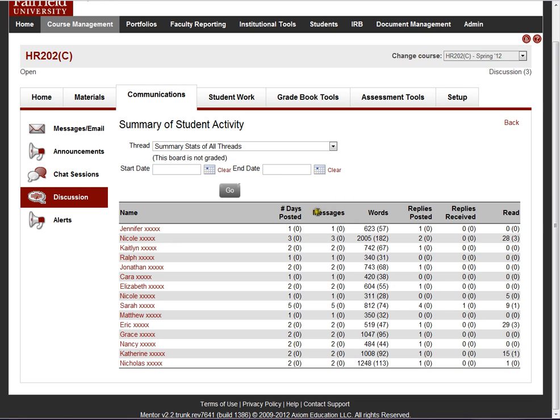If you were grading this, then you would be able to enter grades. I don't have this set up to be graded. If you click on a student's name, it should pull up all of the messages just by that student. So that's very handy when grading. You can look at all the messages by an individual student.